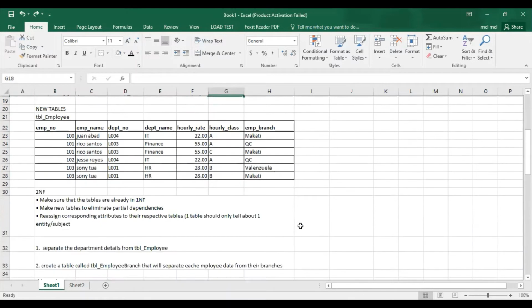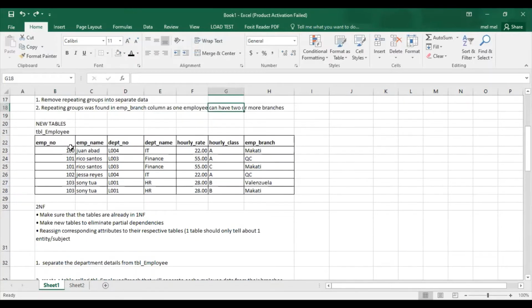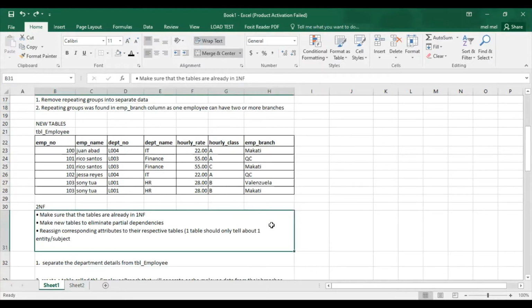Next, after we have come up with our table in the first normal form, we will convert it into a 2NF or second normal form table. What are the requirements? Number one, make sure that the tables are already in the first normal form. Then make new tables to eliminate partial dependency. Please be reminded what partial dependency is.